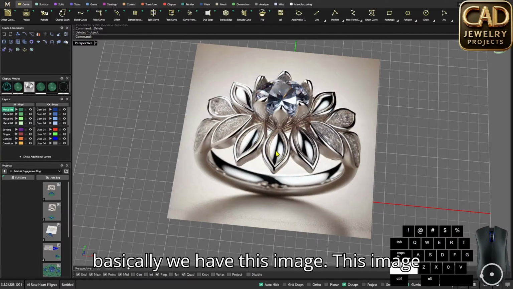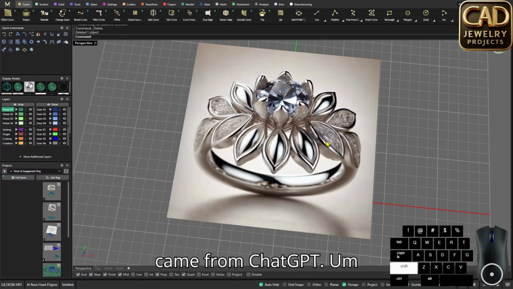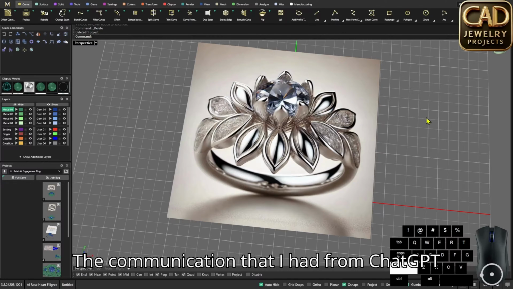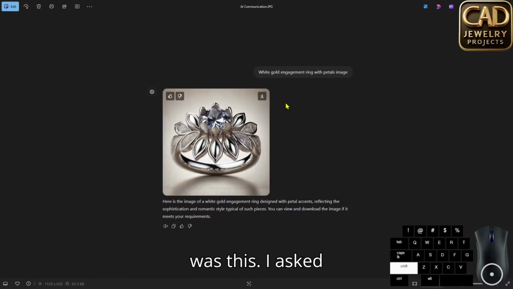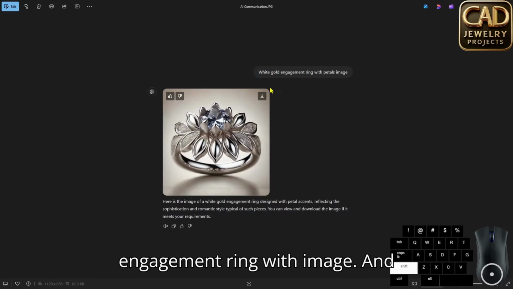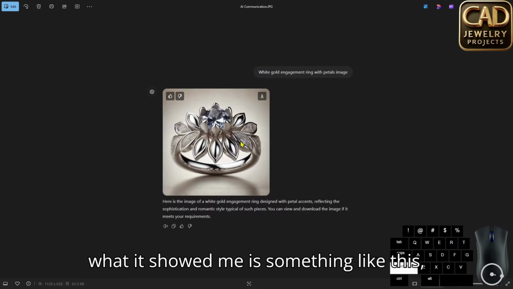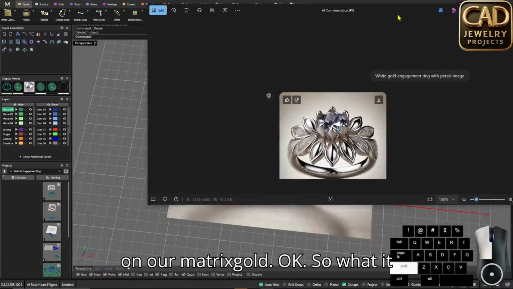So basically we have this image. This image came from ChatGPT. The communication that I had with ChatGPT was this. I asked ChatGPT to show me an image of a white gold engagement ring with petals, and what it showed me is something like this, right? So that's basically what we have on our MatrixGold.